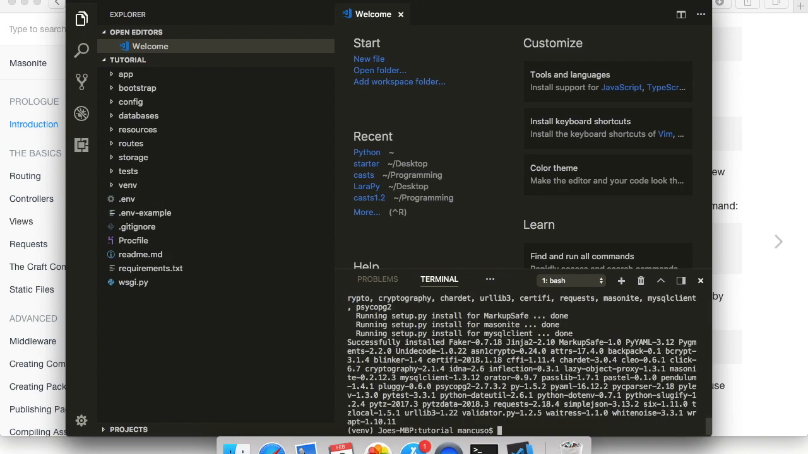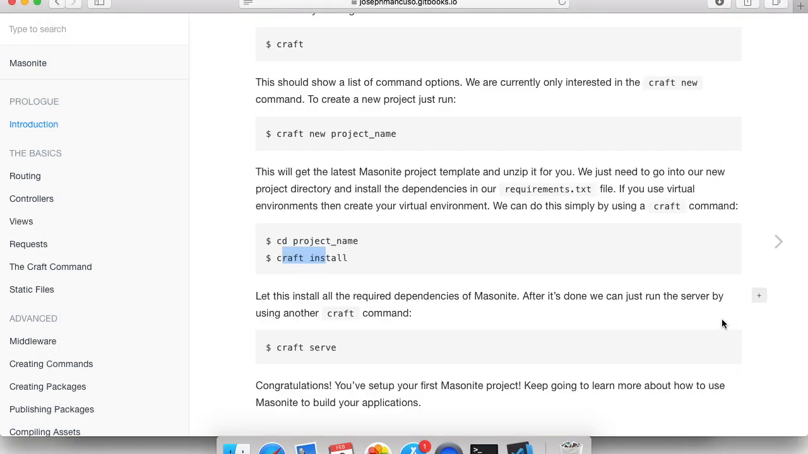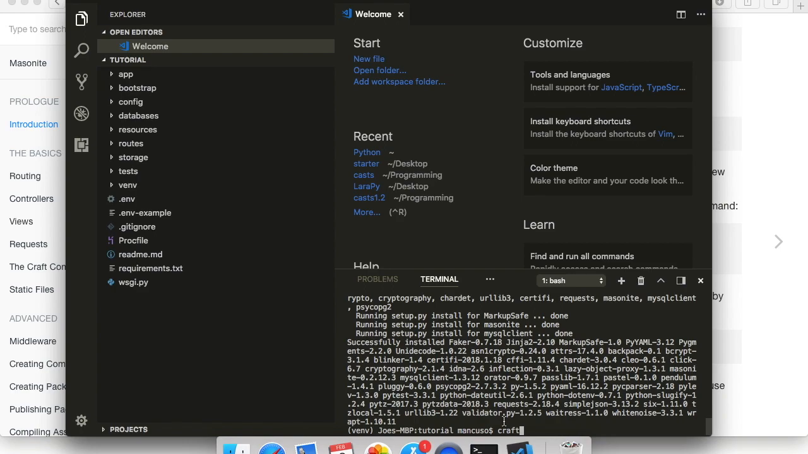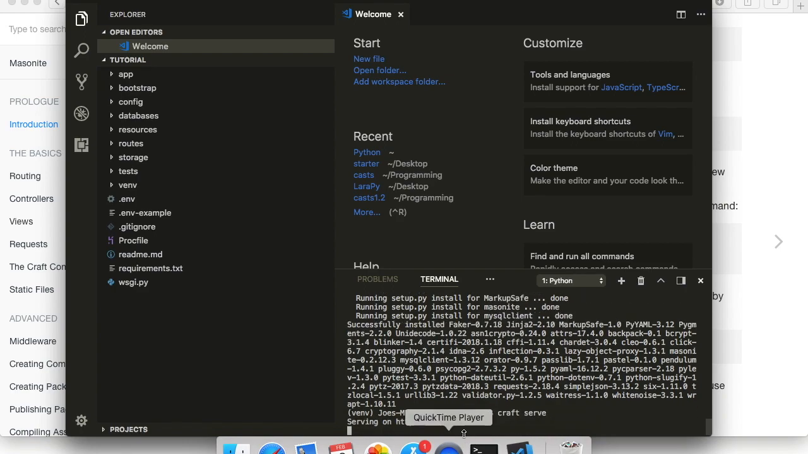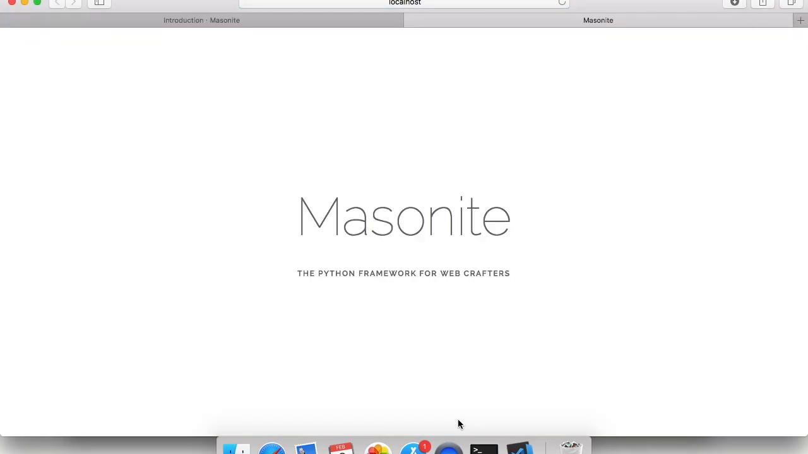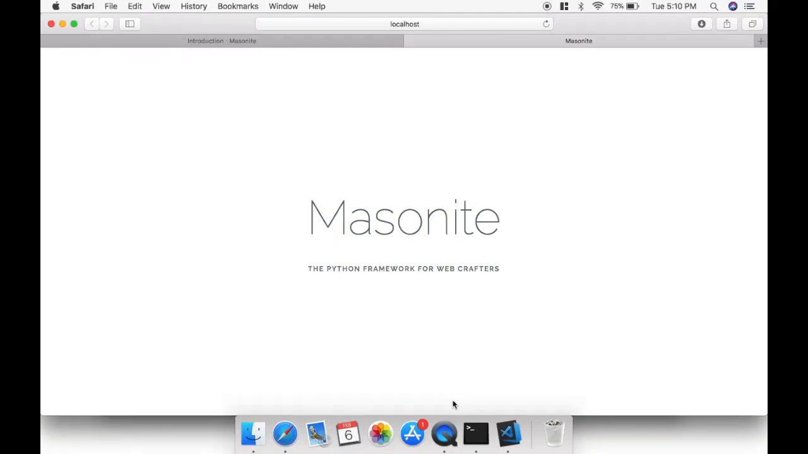And perfect. So now we can just run, according to our documentation, craft serve, and we should be good to go. Craft serve. And let's just open that up. And there we go. We have our Masonite application ready to go. Installing Masonite projects is that easy. I'll see you next tutorial.